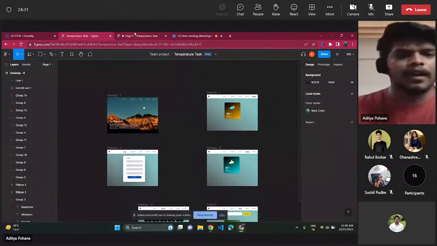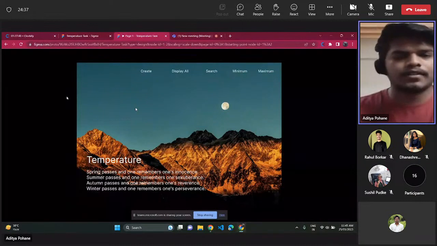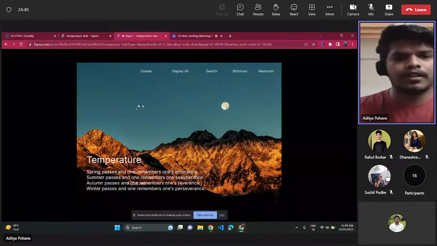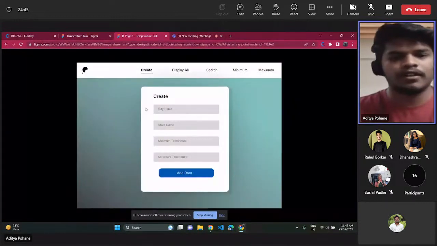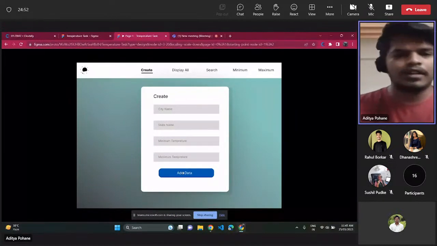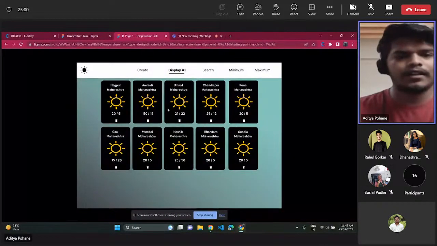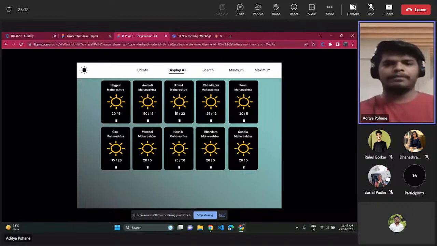Directly coming to the design, here is the landing page of the temperature task we have created, and this is the create page. Here the user can enter the data like city name, state name, minimum temperature and maximum temperature. Here is one button. After that, for the display page, we have created cards displaying a particular city's name and state name. Here the user can display all their data.